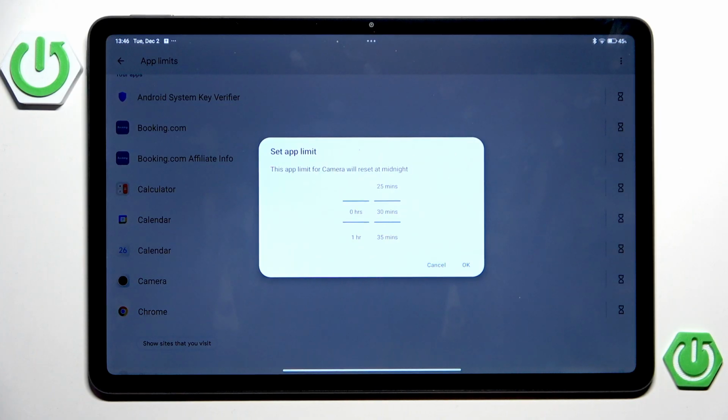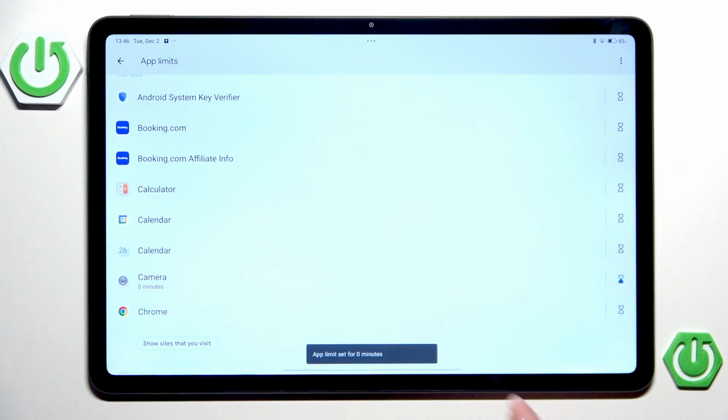And after that time the app will be blocked, and obviously it will be unblocked at midnight, because as you can see here we've got the information that it will reset at midnight. We can also set it for 0 hours and 0 minutes, which means that we can block it immediately. Let me tap on OK.